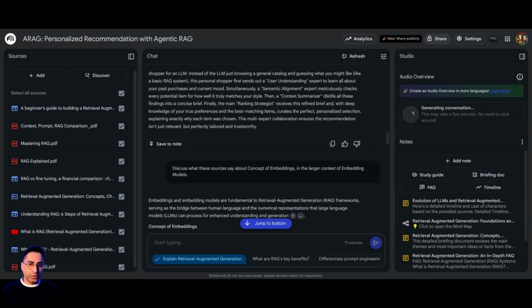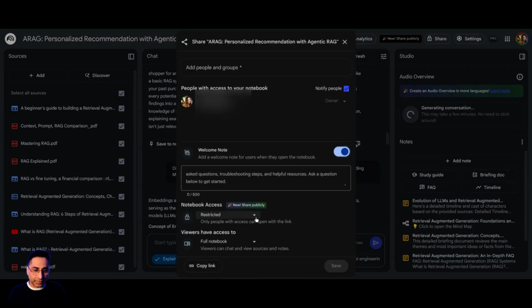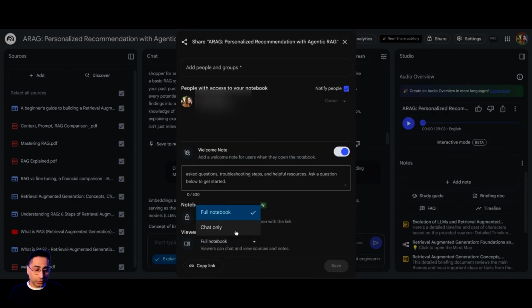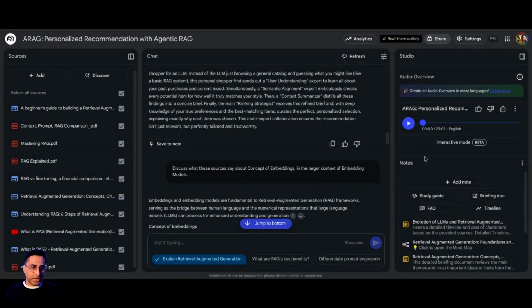Another brand new feature that has been added is the capability for you to share. Once you have created this entire document with all of these interesting things, you can go ahead and actually share it. You can write a welcome note, and then you can restrict access to certain people, or give full access, or give only access to chat, and you can add people just the way you would in a Google Doc. It's a pretty cool feature which was just added.